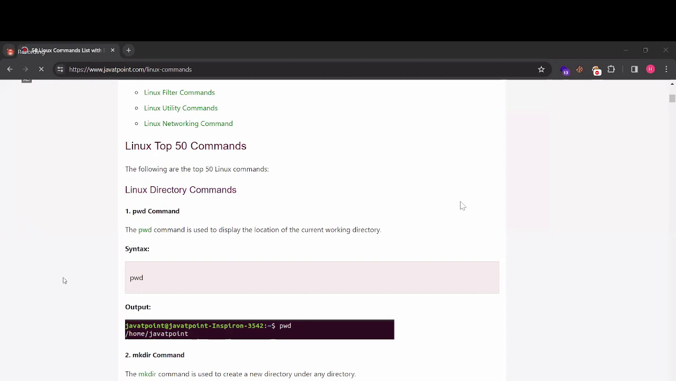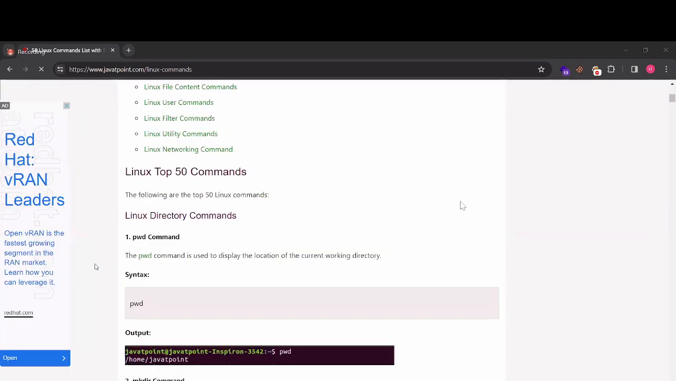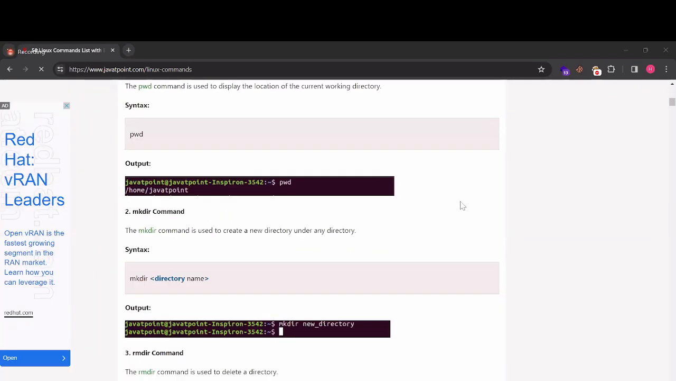Okay, you can see everyone. These are some of the Linux commands we are using. So I will show you some Linux commands first.